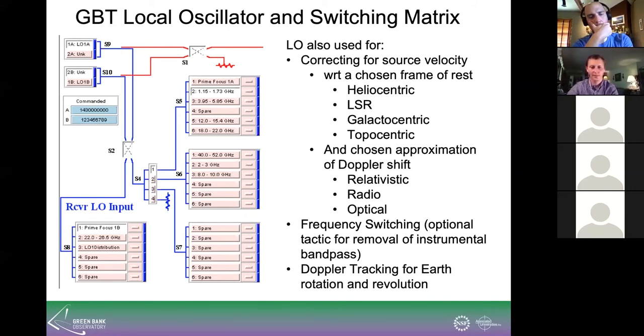Software does all these connections for us because it can be quite complex to connect all the switches required to get the signal down through all the different pieces of electronics. So this LO, besides switching down to a different IF frequency, we use it to correct for Doppler tracking. The Earth is moving around the sun, the Earth is rotating, and we know how everything's moving, so we can actually correct for the velocity frame, so we can keep the source of interest in velocity space where we want it, in the center of the band as a function of time.